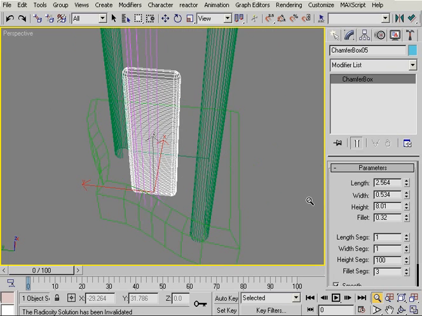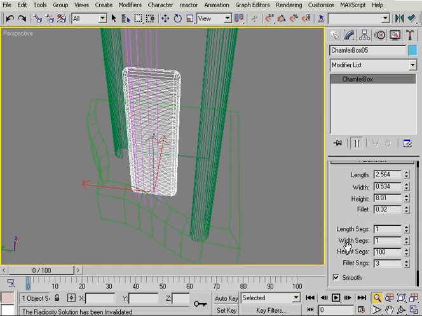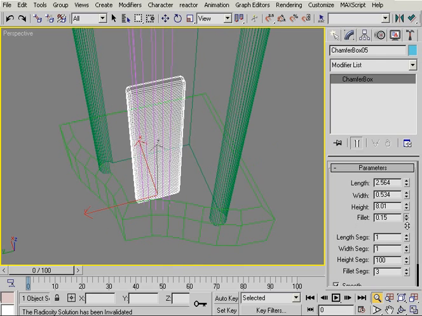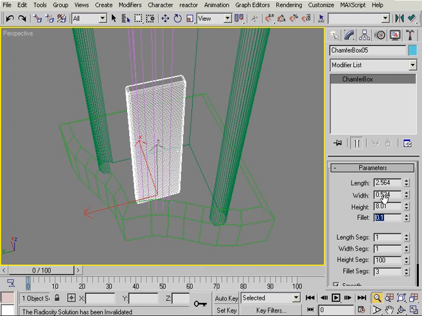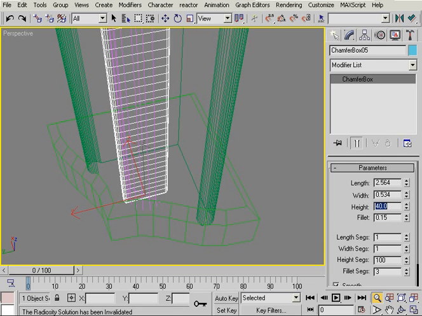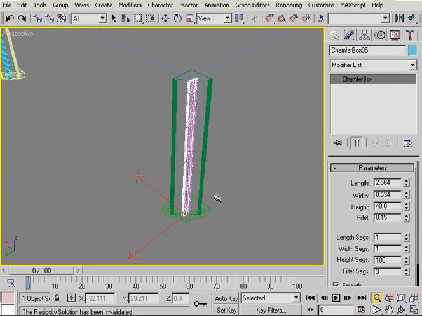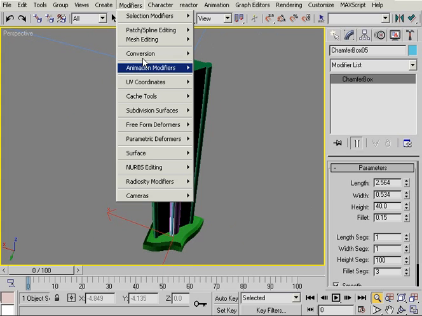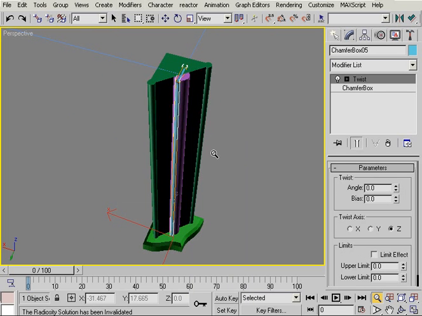Now I'm going to give this a height segment value of 100 because I'm going to twist it later and it needs to have a high amount of segments for the twisting to happen properly. And I'll just give it a fillet of 0.15. Alright, and I'm going to set the height to again 40. Now the magic trick or the magic modifier is in this case the twist modifier. So I'll choose parametric deformers, twist, and I'll up the angle, and my box is going to twist magically like so.